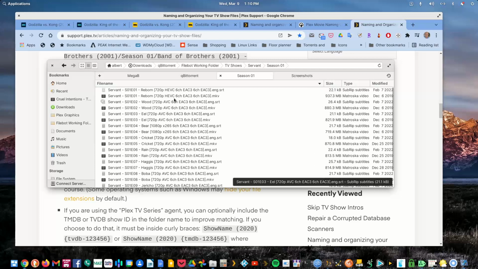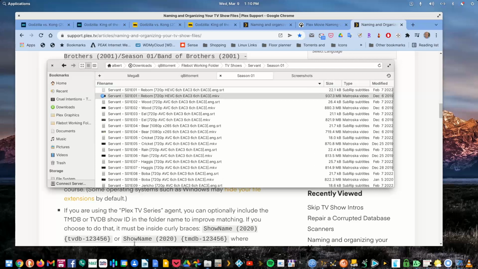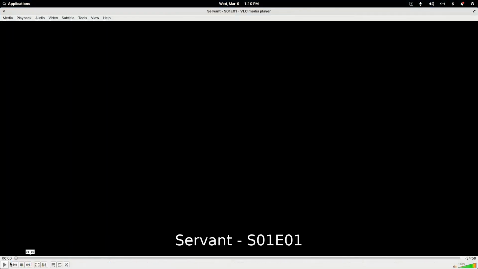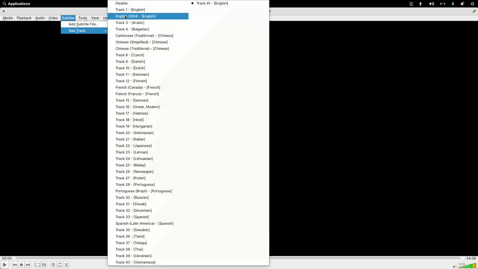So this is another example of subtitles. Here's an external subtitle, and let me start this and stop the play quickly. This MKV file also has a ton of embedded subtitles in it. And you'll see this one that says track 41 English, that's actually the external subtitle.